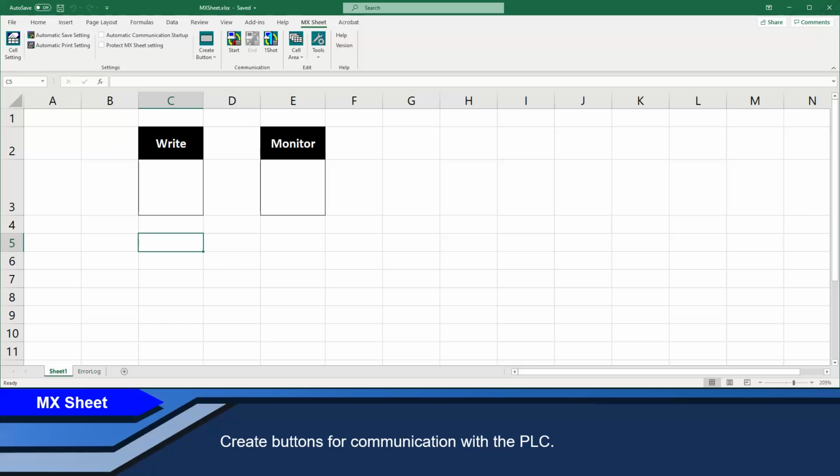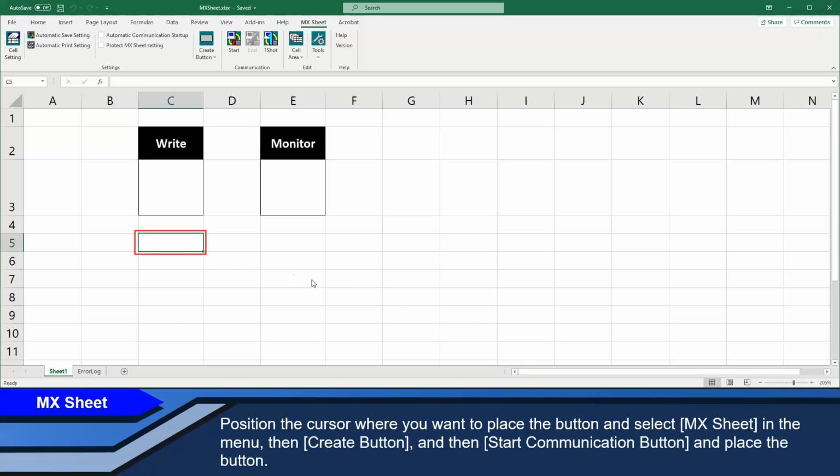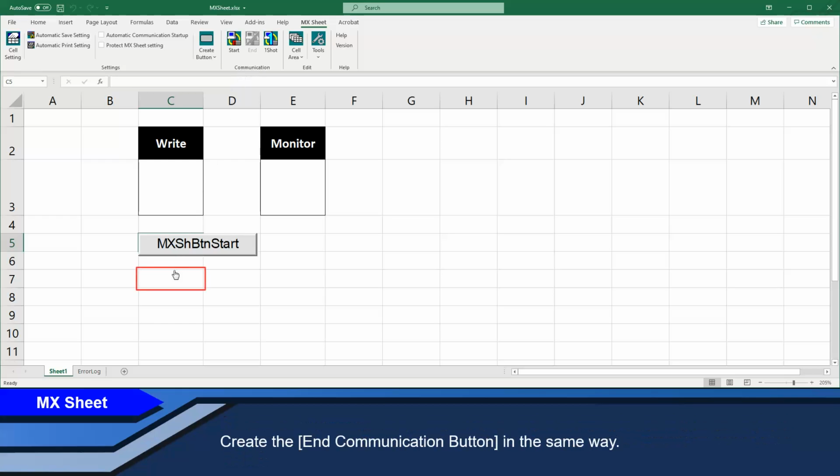Create buttons for communication with the PLC. Position the cursor where you want to place the button and select MX Sheet in the menu. Then create button, and then start communication button, and place the button. Create the end communication button in the same way.